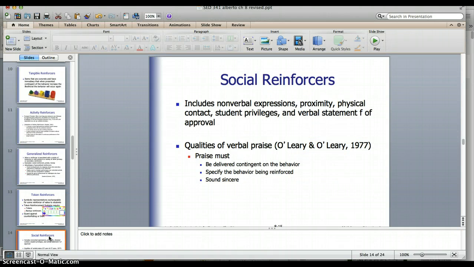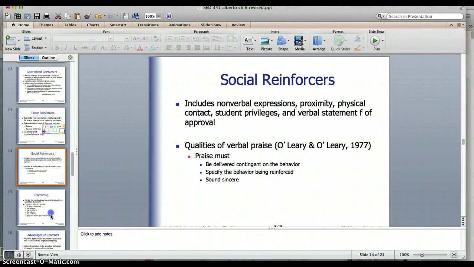Social reinforcers are fantastic if a student likes a social reinforcer. Not every kid wants to hear great job. Older students especially might be embarrassed by social reinforcers. So make sure the reinforcer you're choosing is something that's appropriate for that age group.